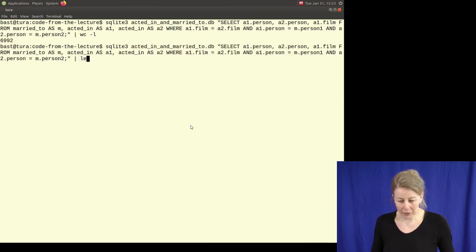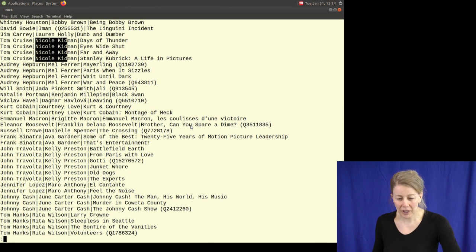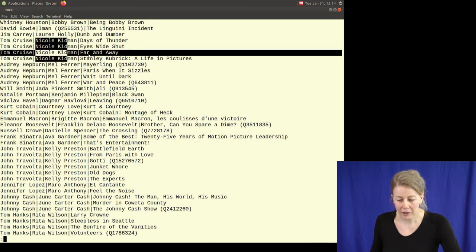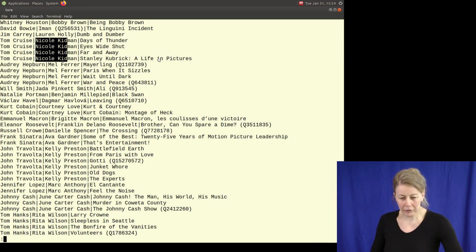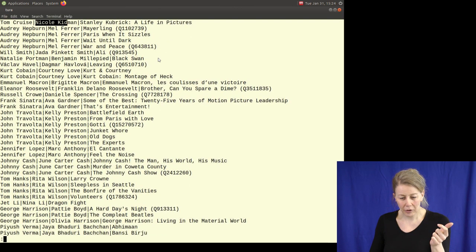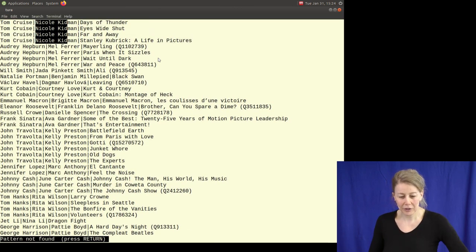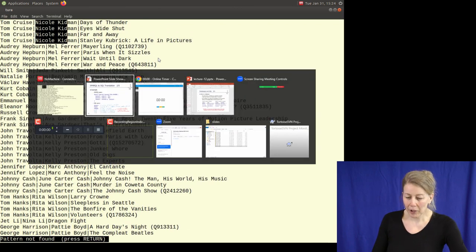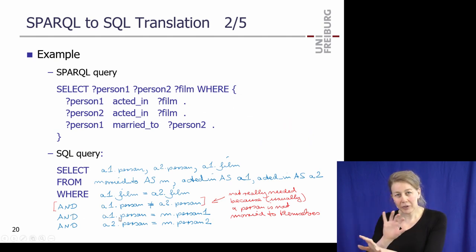Okay, so it's this. Let's do less so we can search it. Let's see whether we find Nicole Kidman here. Yeah, we have Tom Cruise, Nicole Kidman for Stanley Kubrick. Okay, well, Eyes Wide Shut, they are here. Let's see whether we also find them in the other direction. No, only in this direction. So our married two is not symmetric. I will not write it on the slides, but if you want to be more complete here, you also want to write this and this, or the other way round.